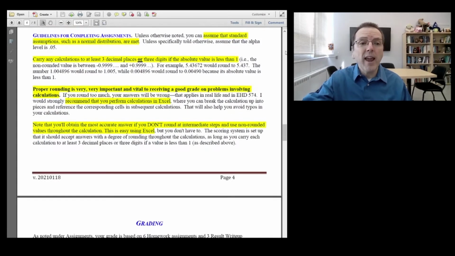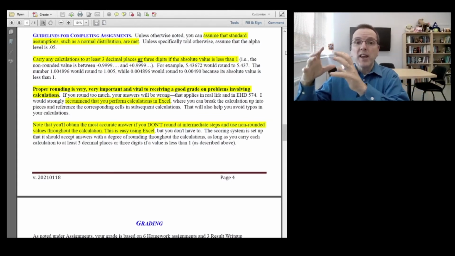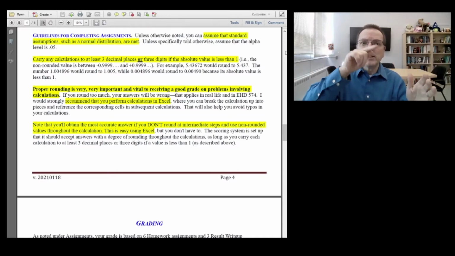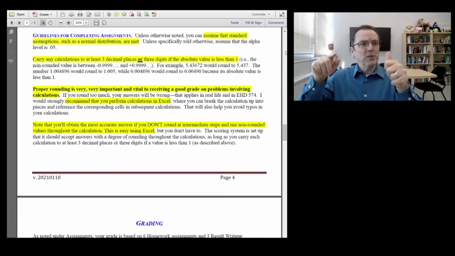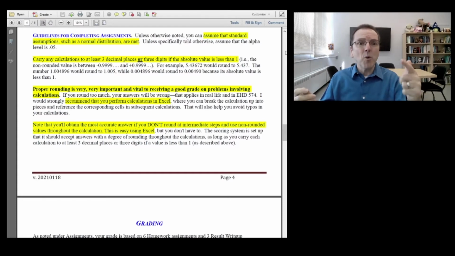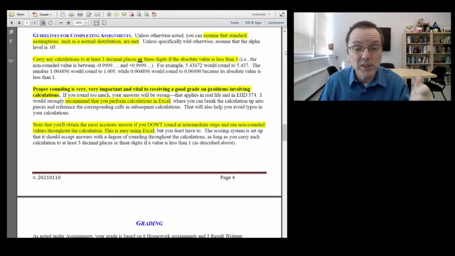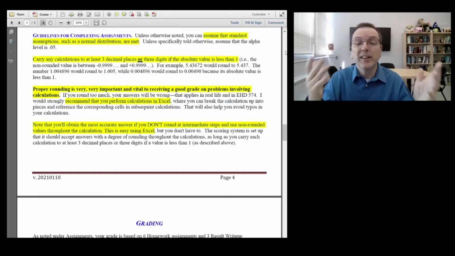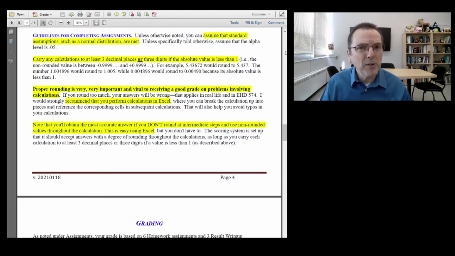This is important. Carry your calculations to at least 3 decimal places, or at least 3 digits if the absolute value is less than 1. So if it's 0.000000123, do not round it to 0. If it's 0.00123, don't round it to 0.001. Keep the whole thing. Always have at least 3 digits that aren't just leading zeros. If you round it too much, you're going to get the answers wrong, and you'll lose points. And that's really painful when it's like, oh, I just rounded too much.